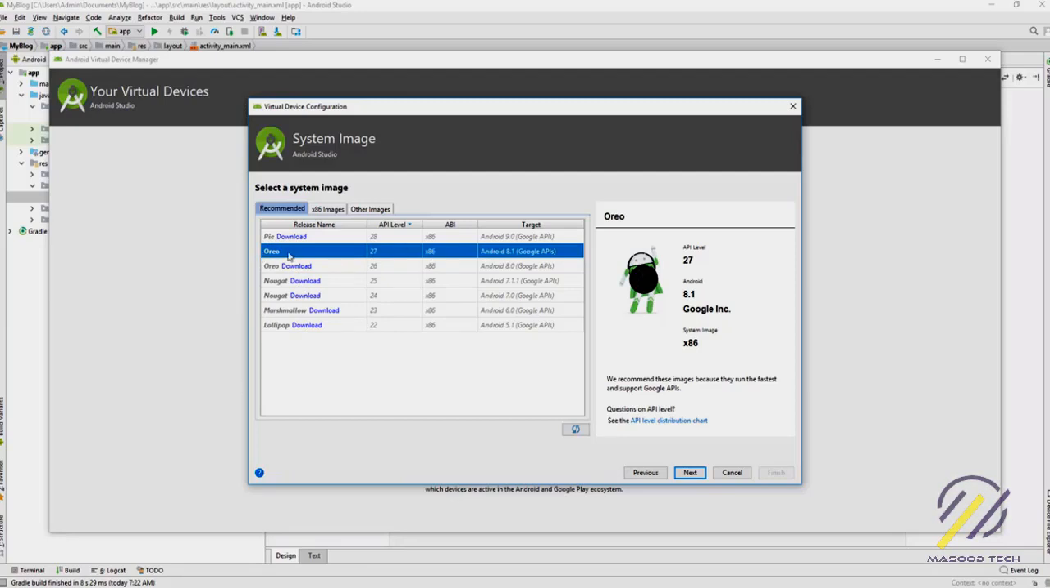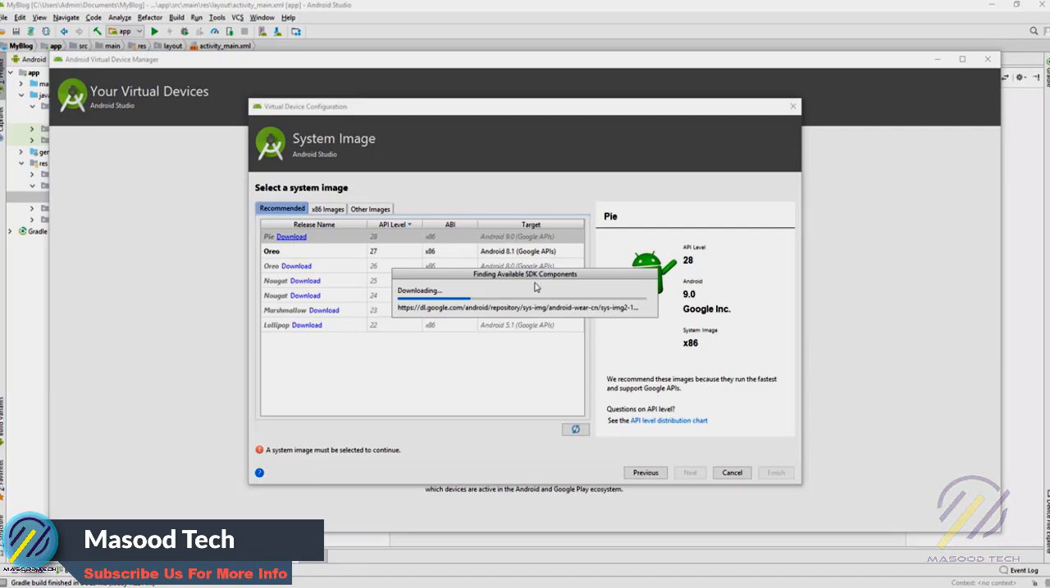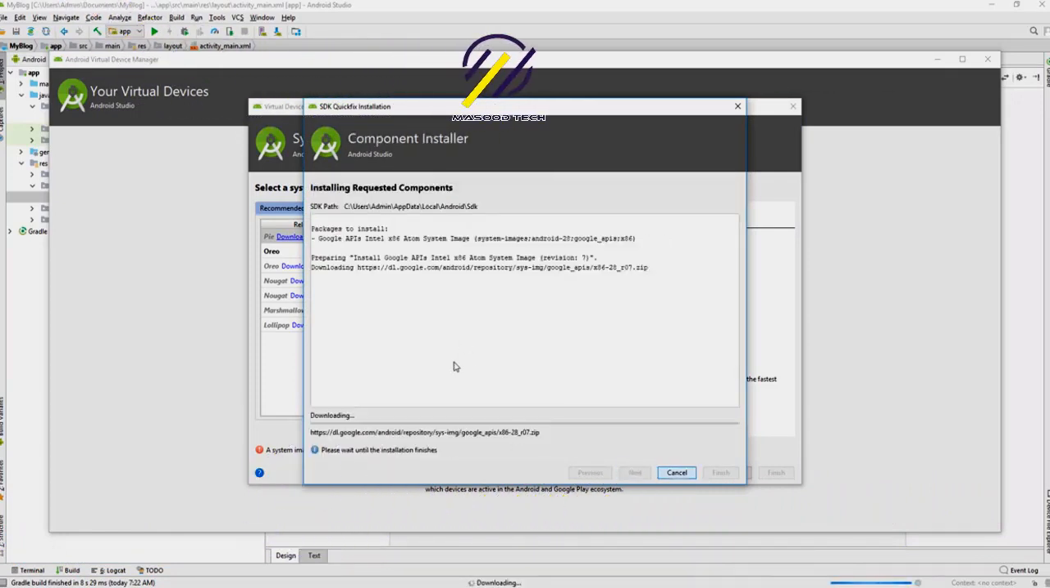So let's go and download one of the other versions. I have already downloaded 8.1, so let's go and download the latest version, which is Android 9.0. For this you need to click on the download button over here. Just click on download and it will download the image for you. It may take some time. Just accept it and it will download. So let's wait for at least a few minutes to get it downloaded, and I'll be back when it's done.